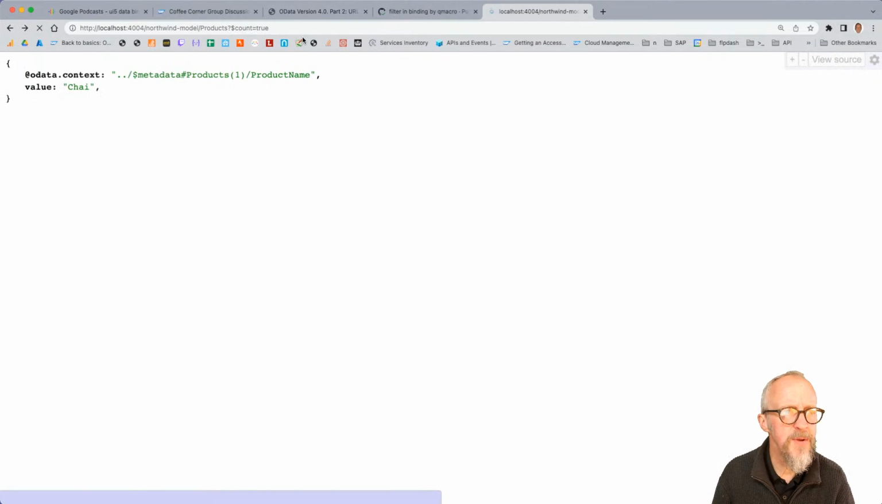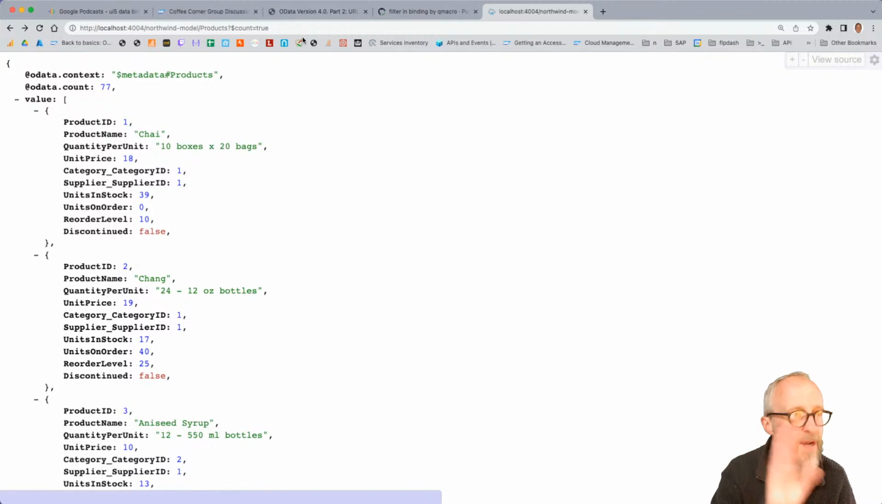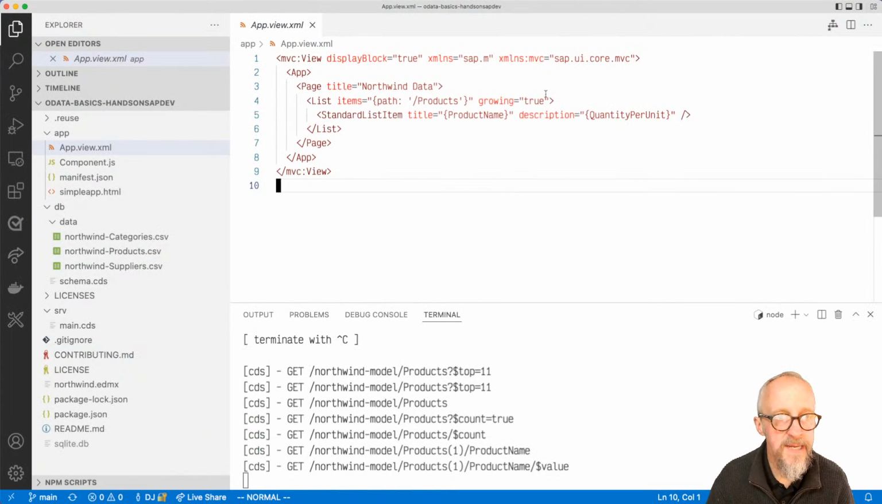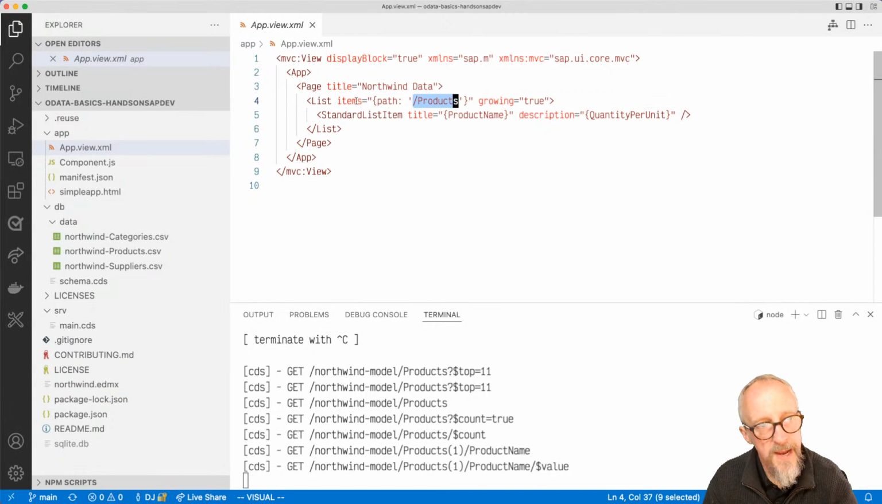Okay, so where was I going with this? I can't remember. Tell me where I was going with this. Oh yes, we were just saying, what are the products? What do they look like? And therefore, what are we doing when we're binding the /products path with the items to the items aggregation of the list control in UI5?